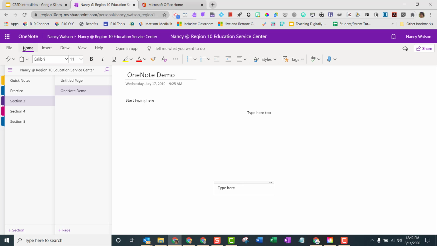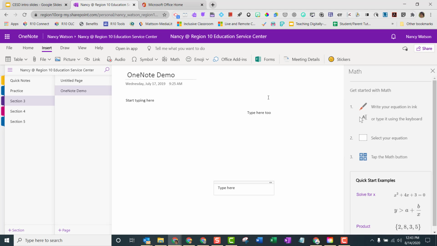Now, there are lots of menu options up here, and most of you will be able to figure these out for yourself, so I'm not going to go over every single one, but I do want to call your attention to 2 things in particular. The first is to insert math. Up until this point, the tools that have been discussed in this video have all focused on reading. The math option in OneNote is one terrific tool for math that is not available in the other utilities. I can choose to write my equation in ink, or I can type it on the keyboard. I select it and then tap the math button, and it will turn it into an equation.